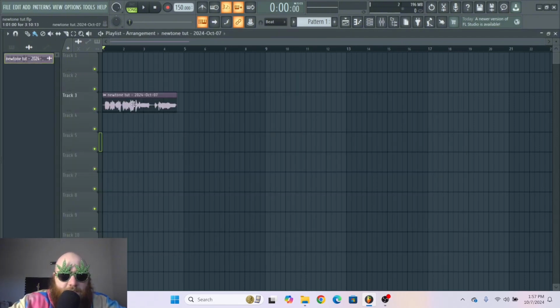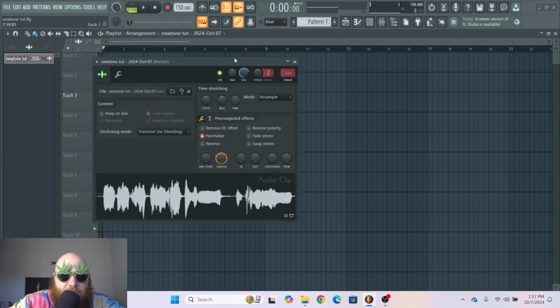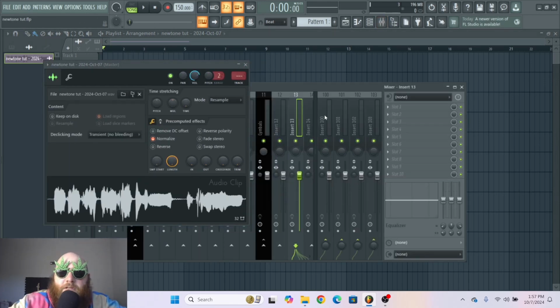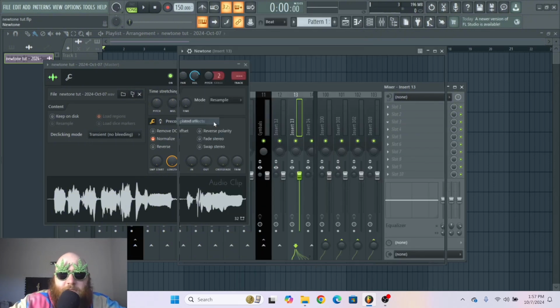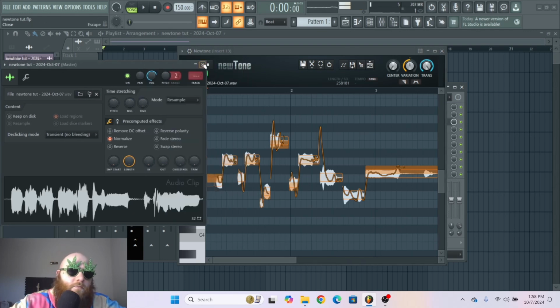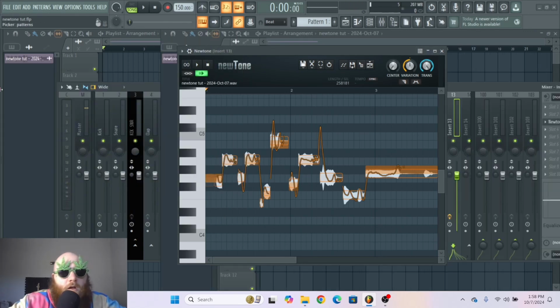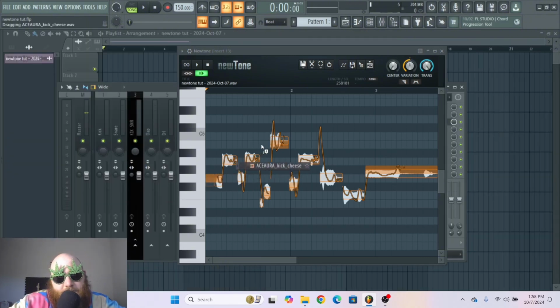Another way is to double click the sample again, go to the drop down arrow and go to detached. You can open Newtone in whatever mixer track you want to open it up in, and then you can just drag it in. Or if you want to just drag in from your browser, you can just throw it in.